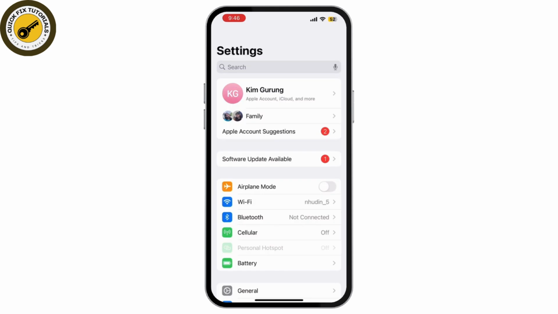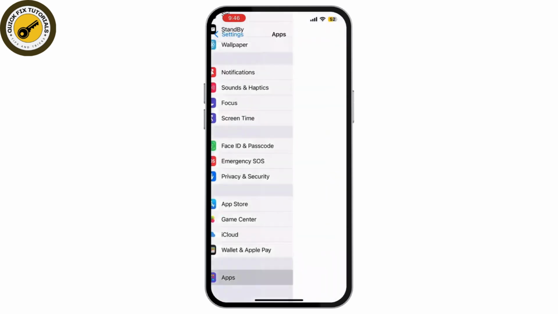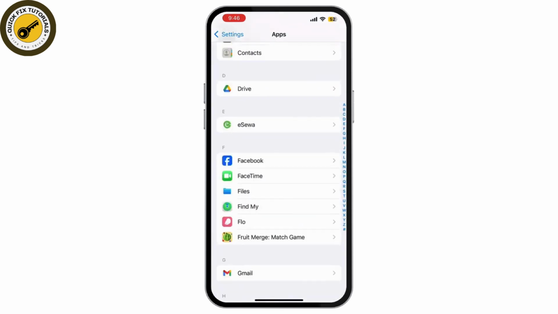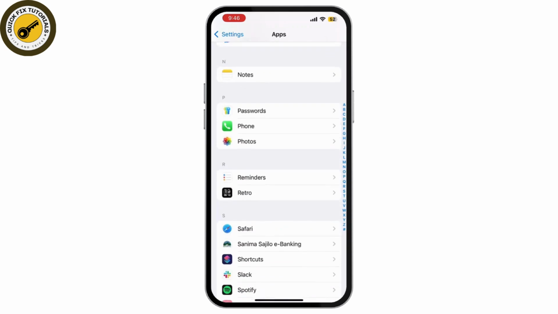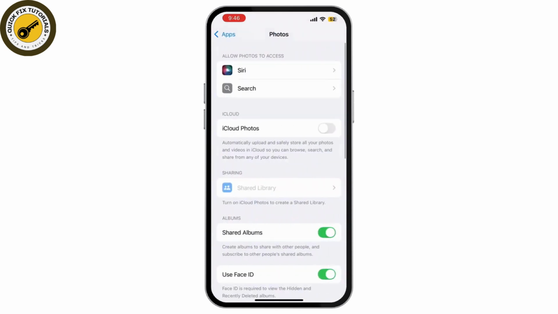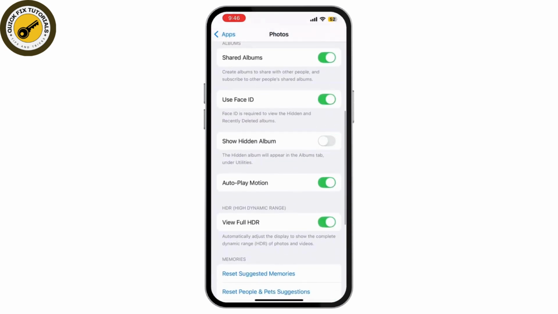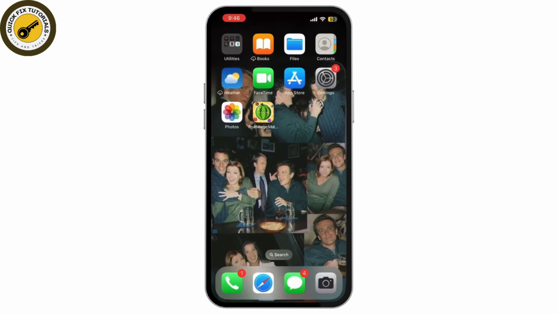Now let's hide the hidden album as well. Open the Settings app and simply find the Photos app from the menu. Once you've found it, simply scroll down and as you can see, show hidden album, simply toggle that option off.